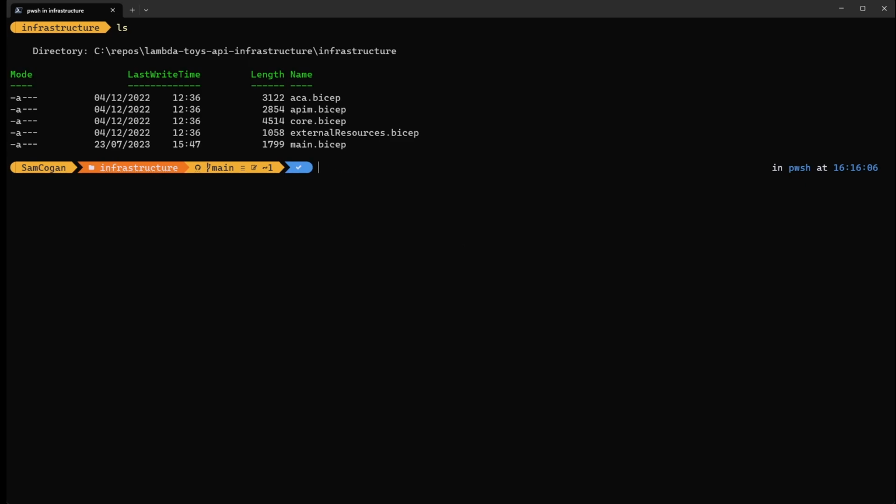And so the command is az stack, and then group, so we're doing this at the resource group scope. If you want to do it at the subscription scope, then it would be sub. And if you wanted to do it at the management group scope, it would be mg. So we're going to do it at the group scope. And we want to create.